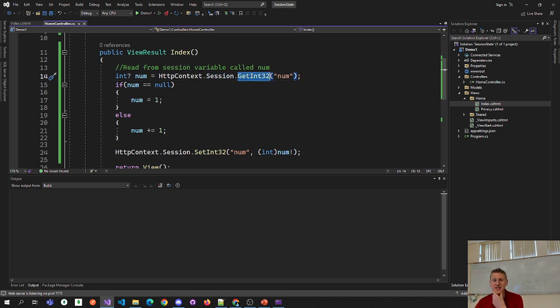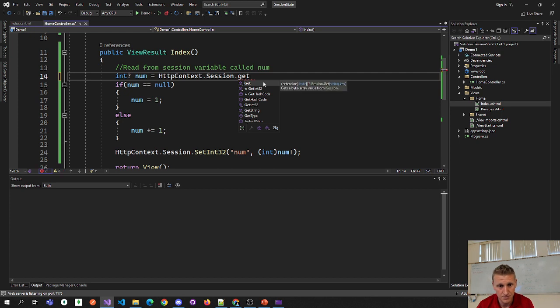Looking at the different getInt32 methods, of course, if I were to look at the different methods, we can get ints and we can get strings, but there's really not a whole lot of different types built into here. So storing strings and ints, obviously you want to store more than that probably.